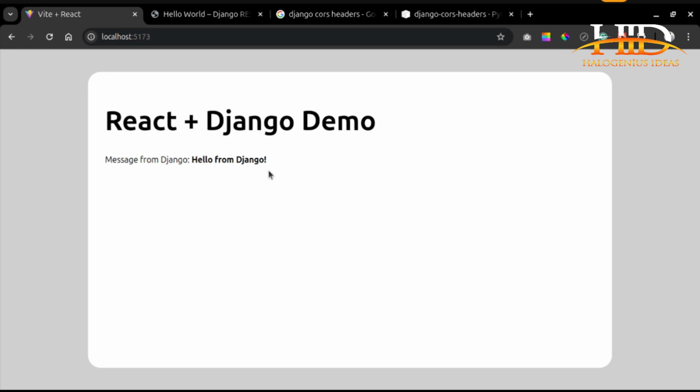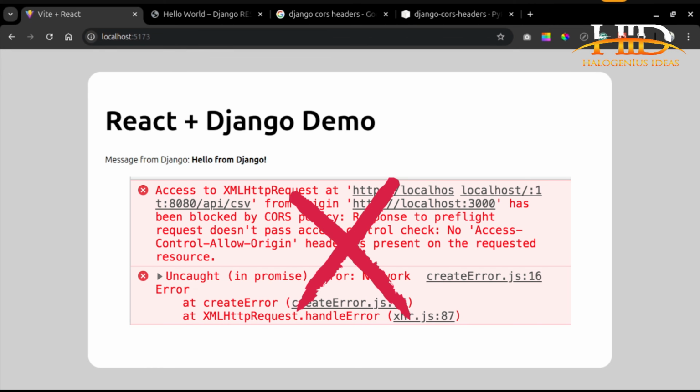So basically that is how to connect your React frontend with your Django backend, thereby eliminating the course headers error that you get when you try to connect your Django to your React originally.